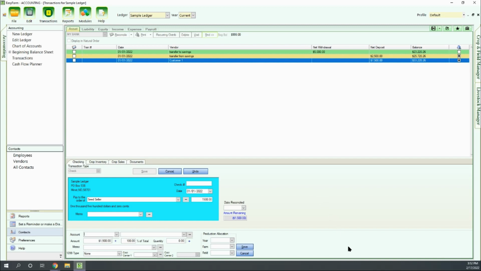Down here, we can add multiple lines. All of this information I would consider to be one line. So we are writing a check to seed seller for seed. We're going to come down here, and while this is called an expense account in our chart of accounts, it's really not. It puts the money into an inventory account. So we're putting it into seed, $1,500.